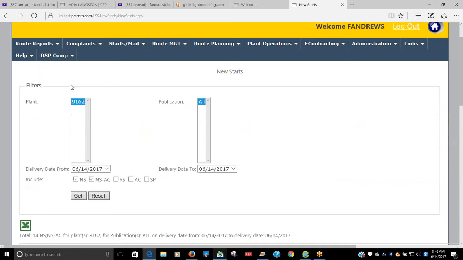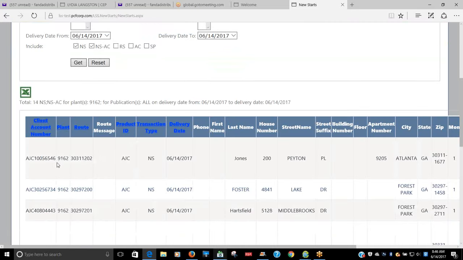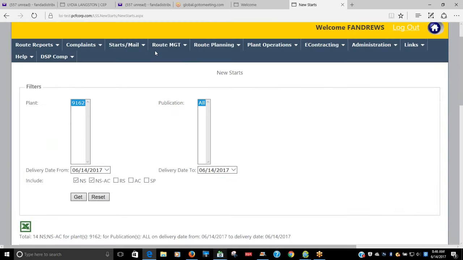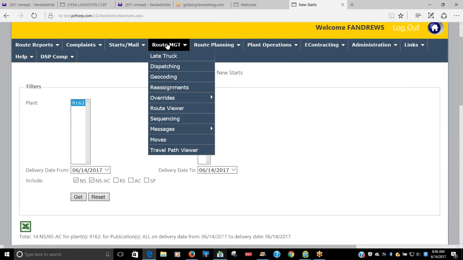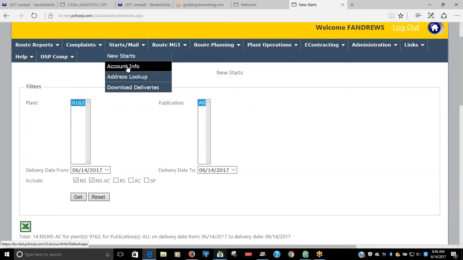How would you find out more information about an account? Where would you go? You want to find account information on a particular account. Unless you know an account number by heart, you may want to copy one of those account numbers. Okay, go. Account information.